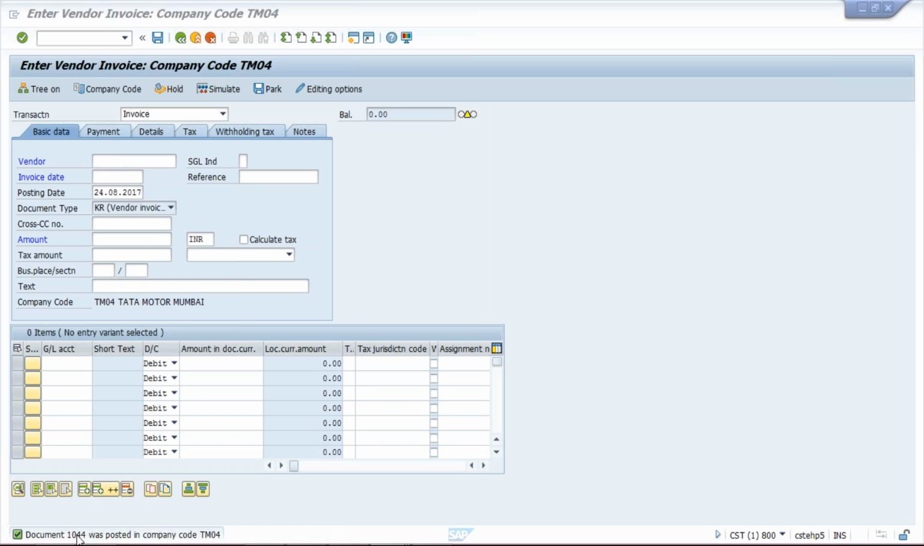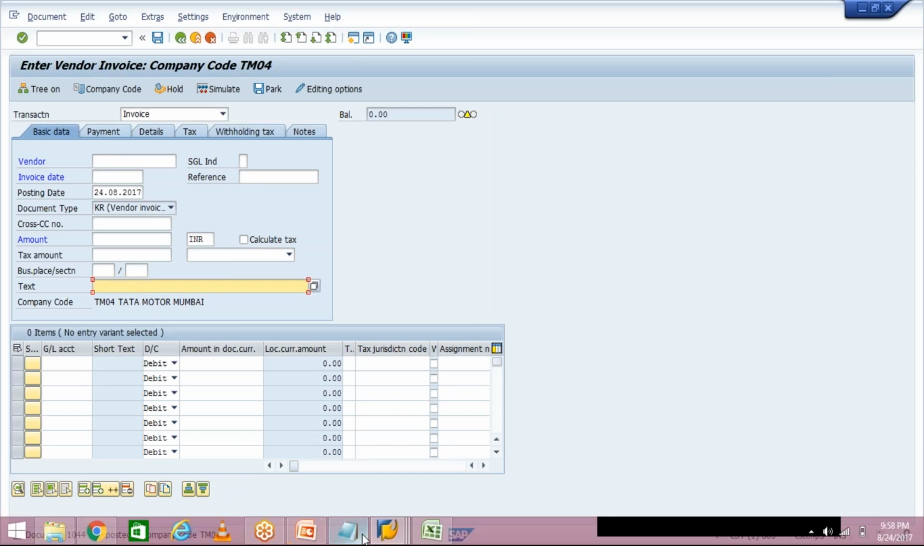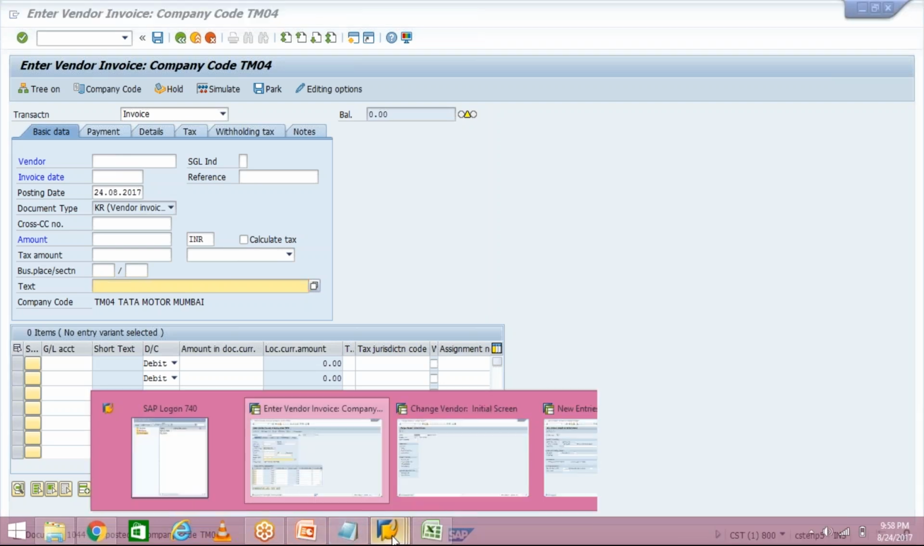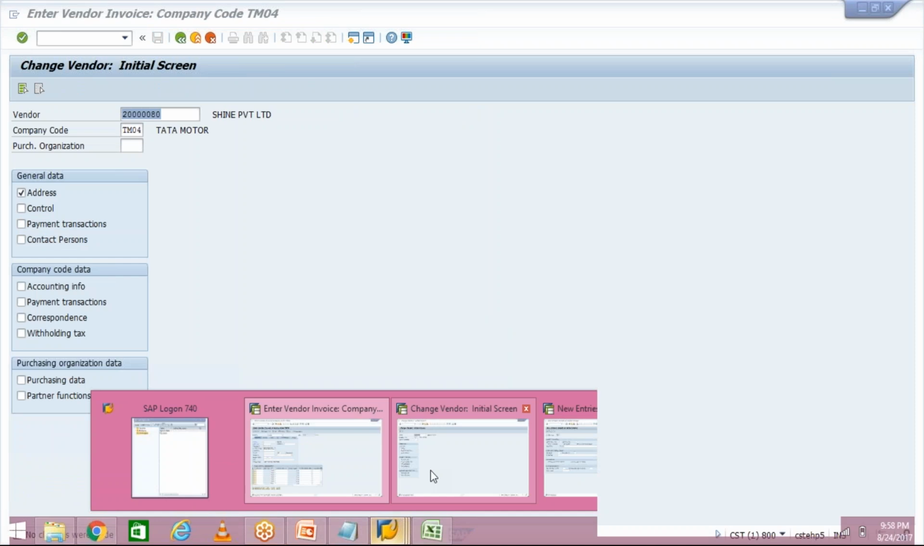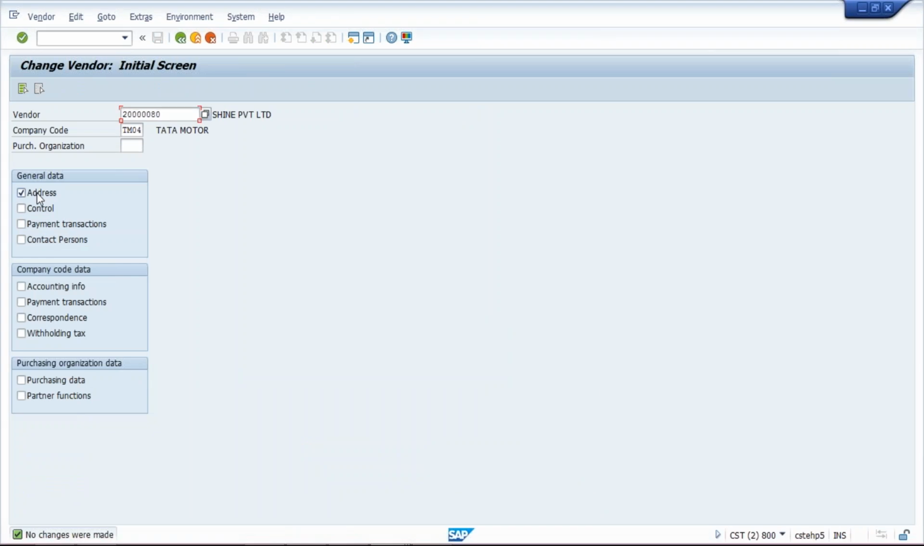Now what I said about 40% exemption or 60% exemption or whatever exemption is there. So let's just assume 40% exemption. If the vendor is having any sort of exemption, we have to mention that exemption details in the vendor master. Open the vendor master and click here on the withholding tax tab and press enter.